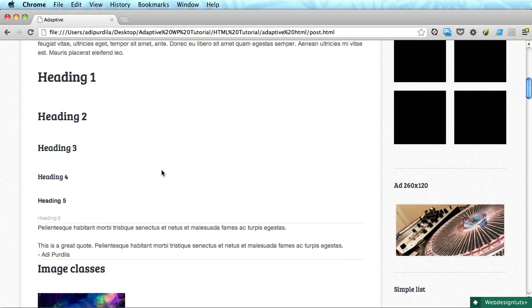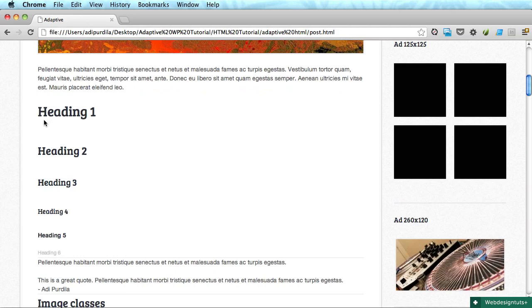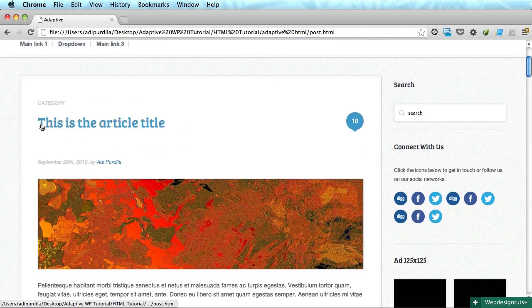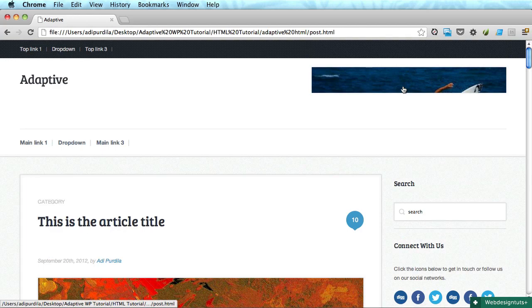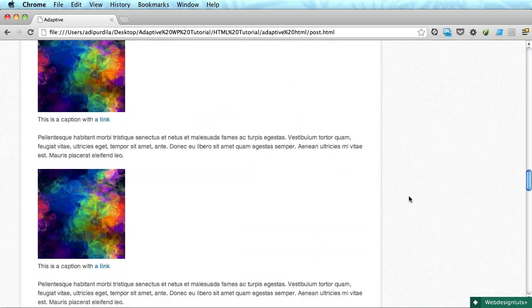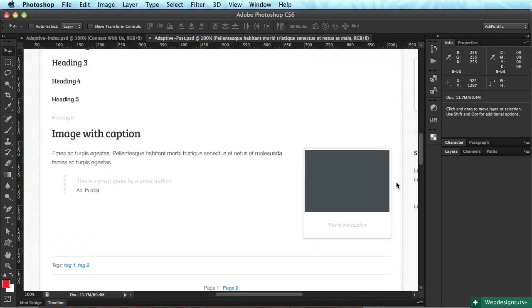Now, one small issue. Since we added margins on the headings, they also applied to the heading on the top and the headings in the logo, of course, and the ones in the sidebars. So we need to fix that.